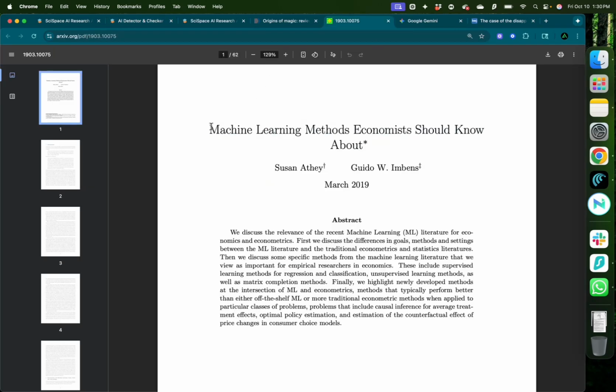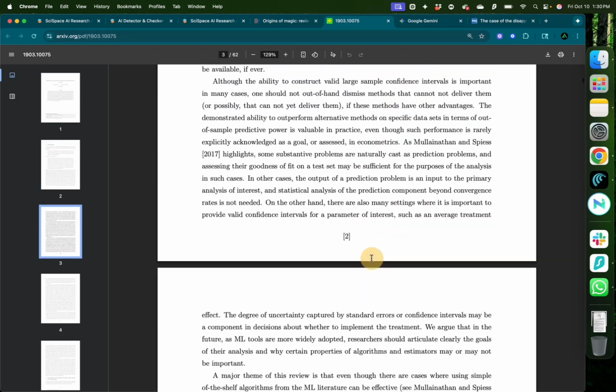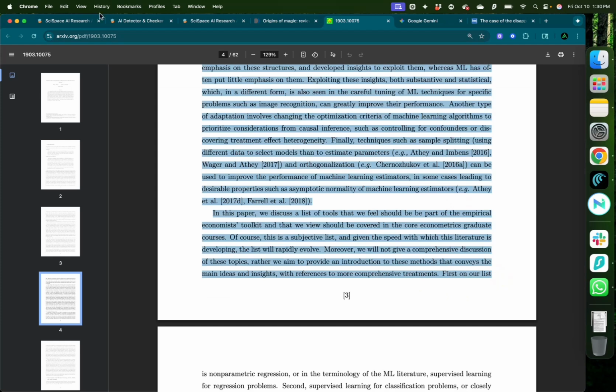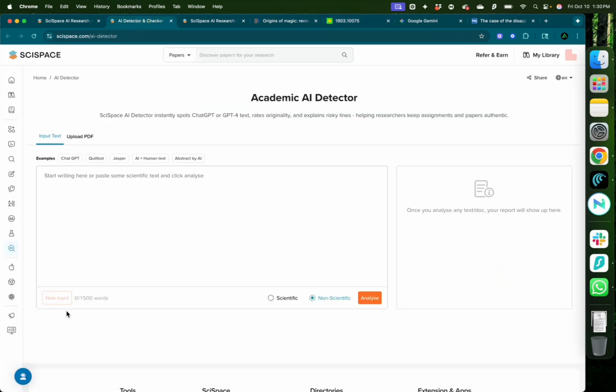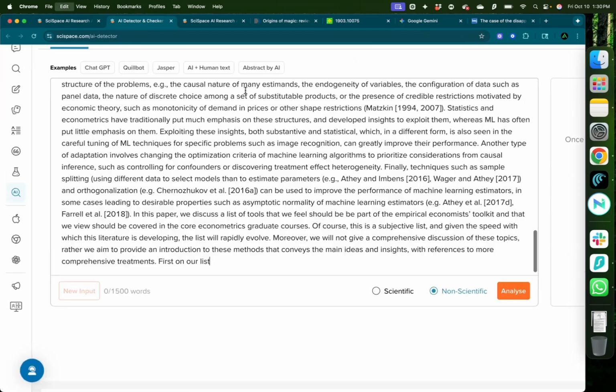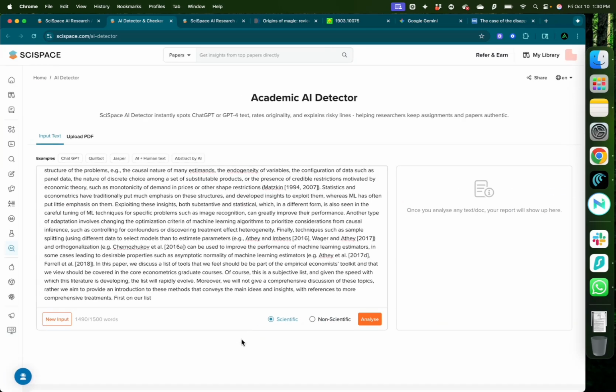For the first example, I'll try out this paper about machine learning methods from this well-known research website. I'm going to copy a piece of text from here. Now this is 62 pages long, but I'm only going to get a certain amount of text because as you see here, we have a limitation of around 1500 words if you just copy direct text. So I'm going to paste it right here. It shows 1490 out of 1500 words, which is perfect. I'm going to select the scientific option and click Analyze.